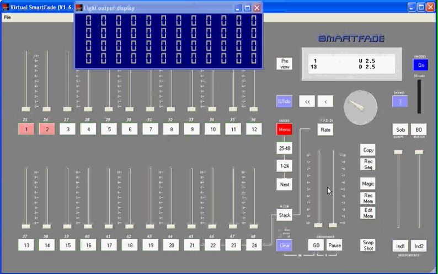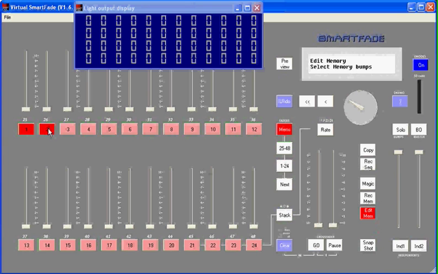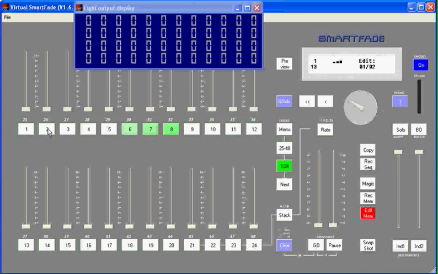But I can also edit a memory without it being live using the same function. Edit Memory, select the bump key that I want to edit. Now there's no output to the stage, but you'll notice the bar graph is showing me the levels that are in this memory, and the green LEDs that switch to channel mode are showing me the proportional levels of that memory. So if I wanted to add number 9 in here, I would just bring it up to the level I wanted it to be at and hit Edit Memory again. And now I've made the change to that memory without actually affecting the output on the stage.